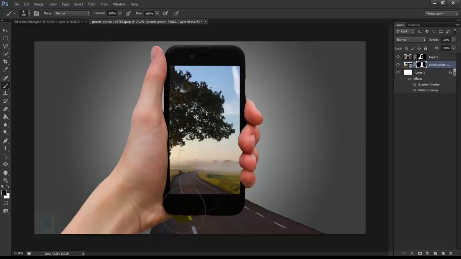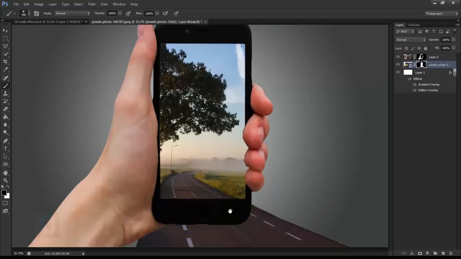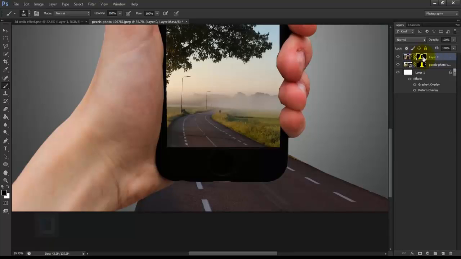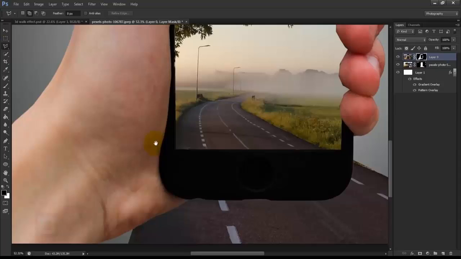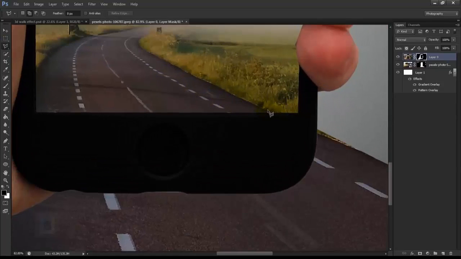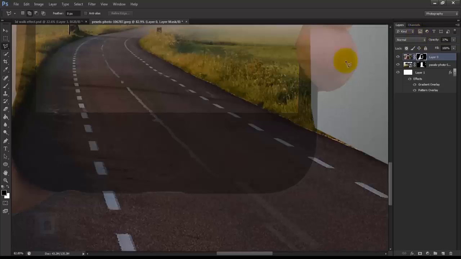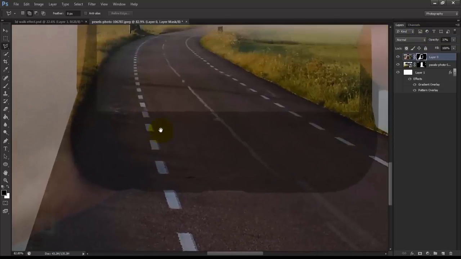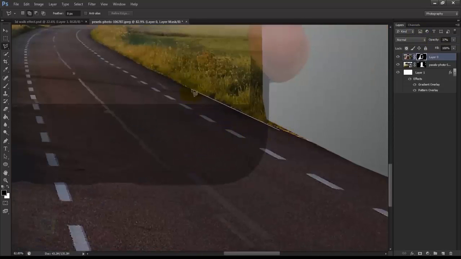Now we need to erase this portion from the phone. So for that, I'm gonna go and activate layer mask of my phone here, and then go and get your polygon lasso tool and start making selection. Now you will make selection where the road goes, something like this. And if you have problem guessing it, just simply reduce the opacity so you can see what is going on, like this. Okay, so now I'm gonna go and make selection.